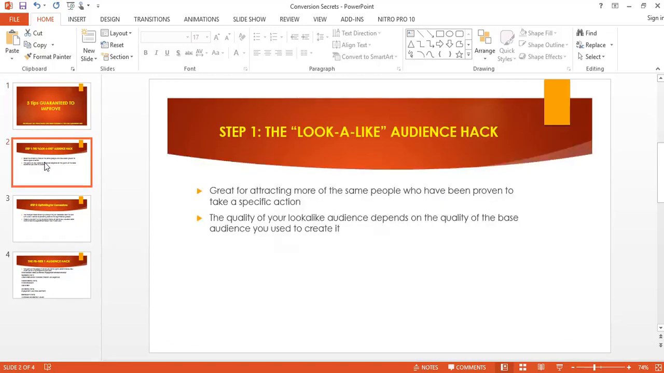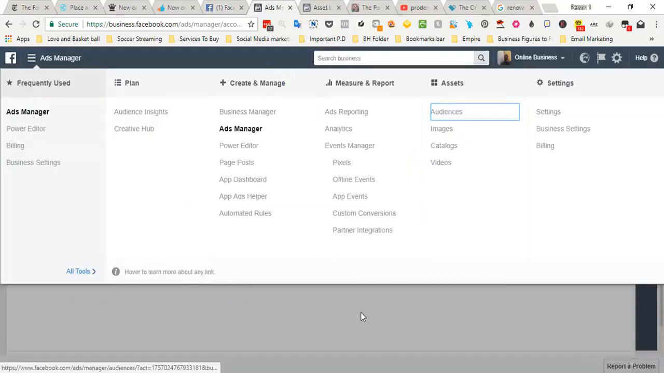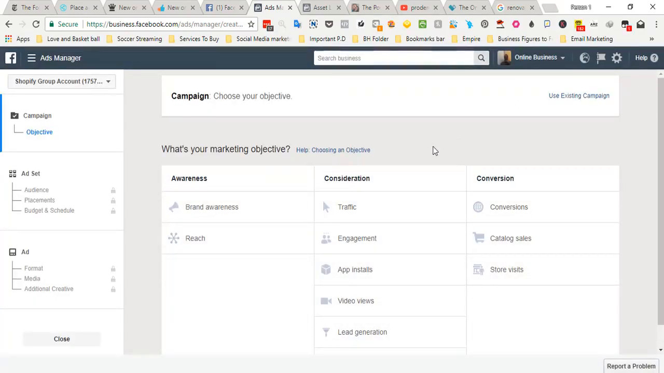All right, let's start with the first tip, which I call the lookalike audience hack. This is going to be more of a semi-live video. So let's get straight to the business manager here. When you come to create Facebook ads, the quality of the audience improves as you move from the left to the right. The quality of the data you get improves as you move from the left to the right. If you're going after the sale, you don't have to run brand awareness ads.